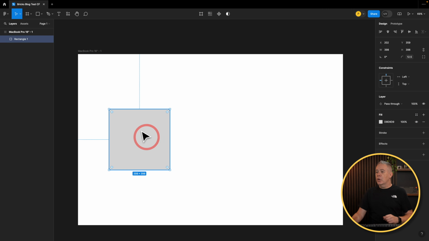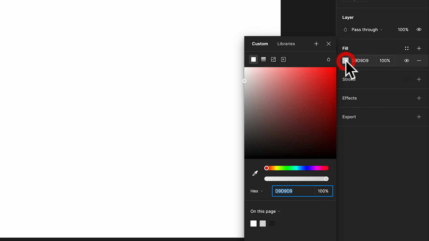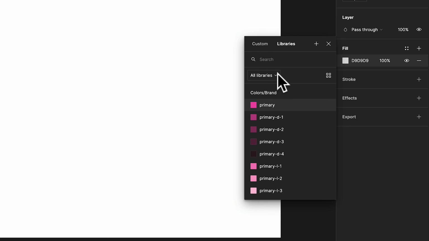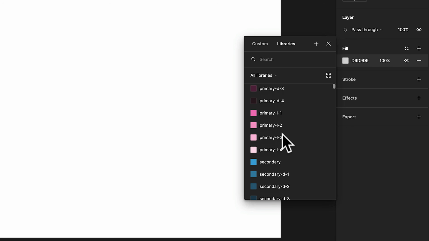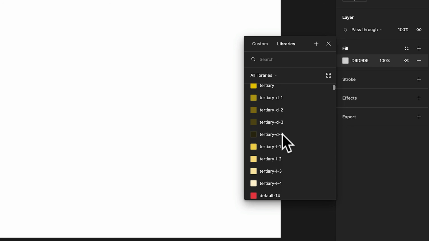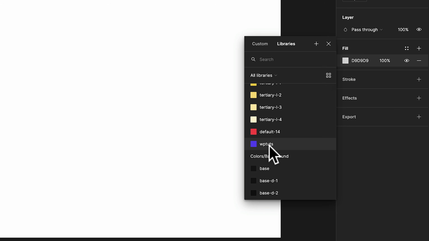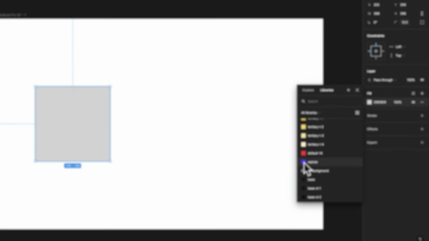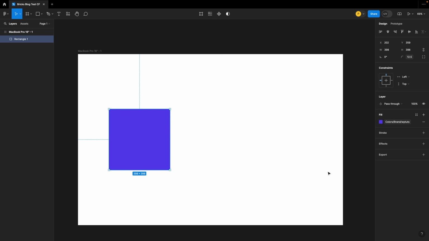Okay, so now that we've got this set up, let's say we want to change the color of it. Well, we've got it selected. Come over to our colors. We can click on our little color chip and come up to libraries. Inside our libraries, you can see, again, we've got all libraries. We leave this set as all libraries. That's perfectly fine. But you can see there's our primary with our shades, our secondary, our tertiary, and the one that I've created, which is this WPTuts one. So let's apply that color, and boom, we now have that applied to it.